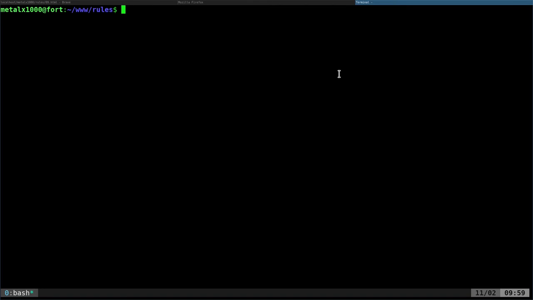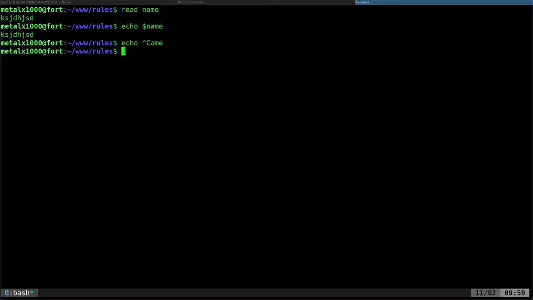Let's jump to our terminal here and work with some shell scripts. If I wanted to get the username, for example, in a shell script in Bash, I can say read name. They type whatever, and it puts that into a variable called name, so they can echo out name. Obviously, you would want to ask them for something, so I would say read dash P, and I can say, enter your name. And then it says, enter your name.